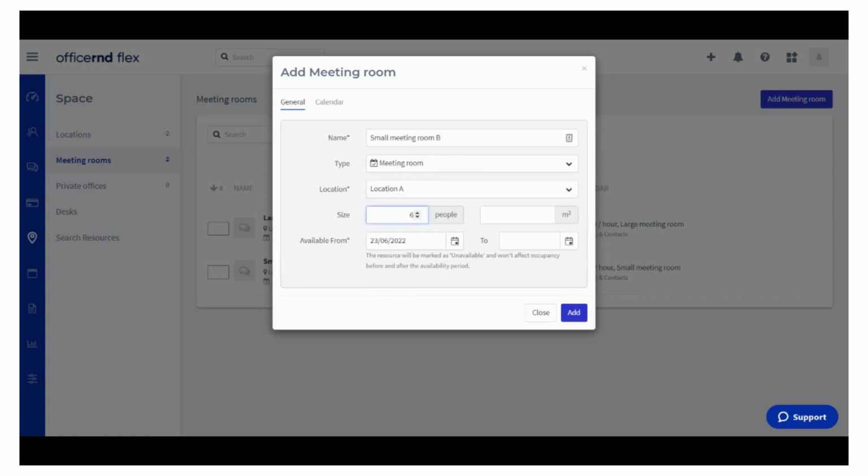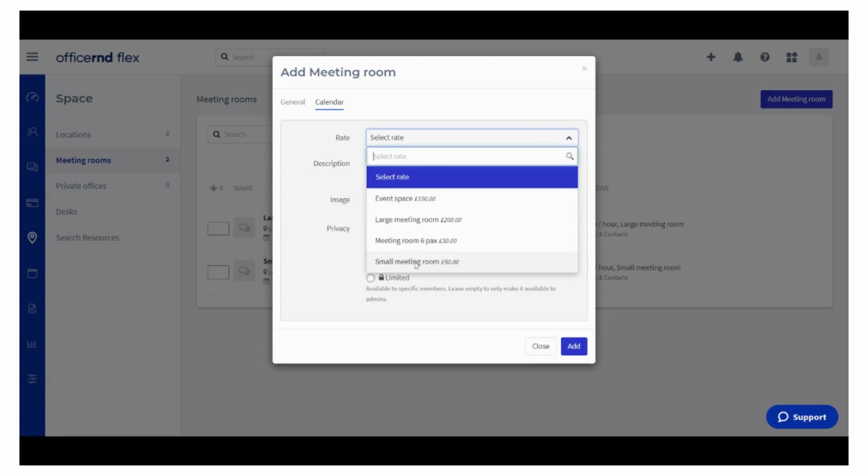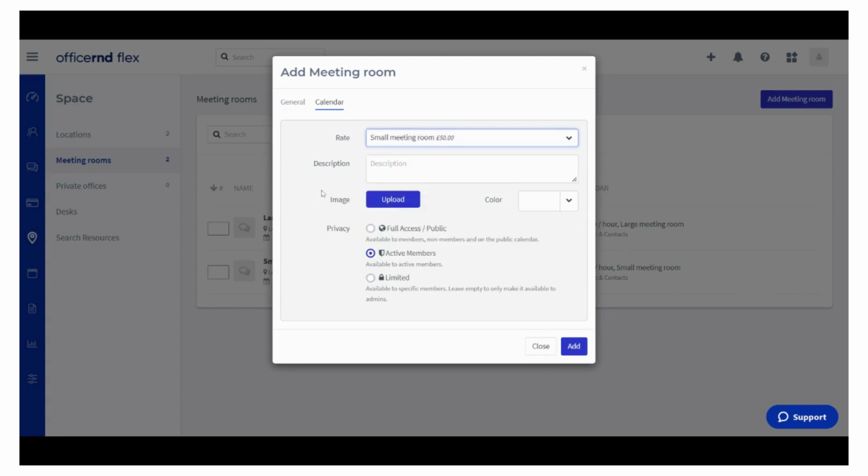In the Available From To field, set the date when the room was made available for booking. Leave the to value empty unless you know when the room will no longer be used as a meeting room, or when it will be closed for renovation. In the second tab of the dialog, specify the price of the resource by using the Rate drop-down menu. If no resource rate is selected, the bookings for this room will all be listed as free.